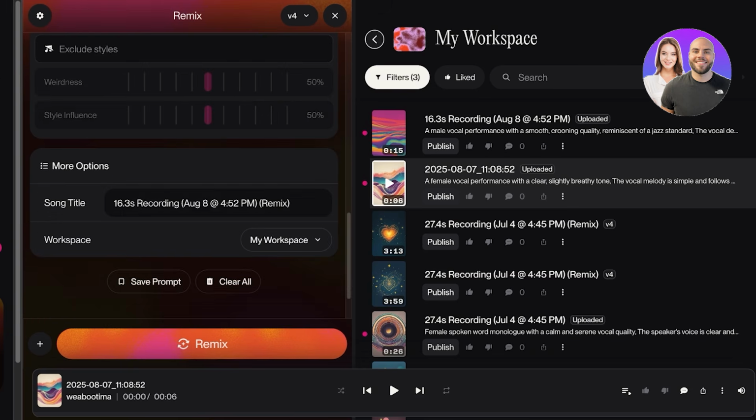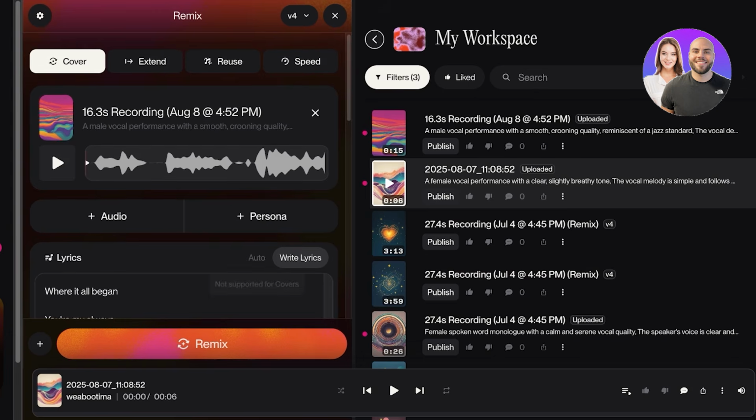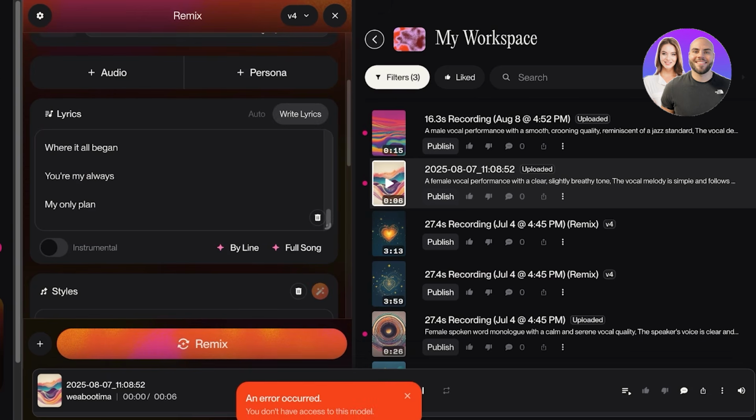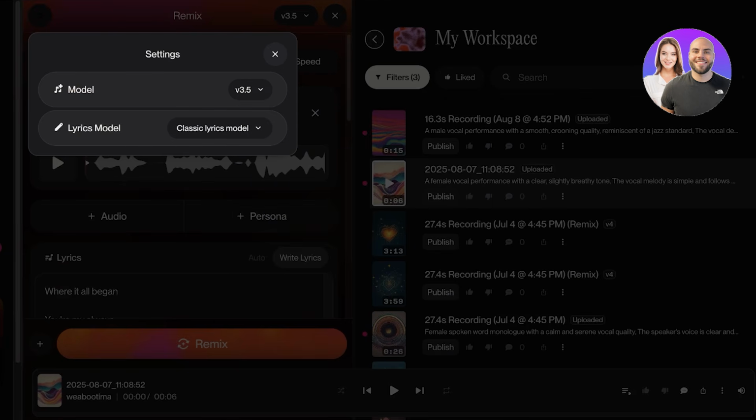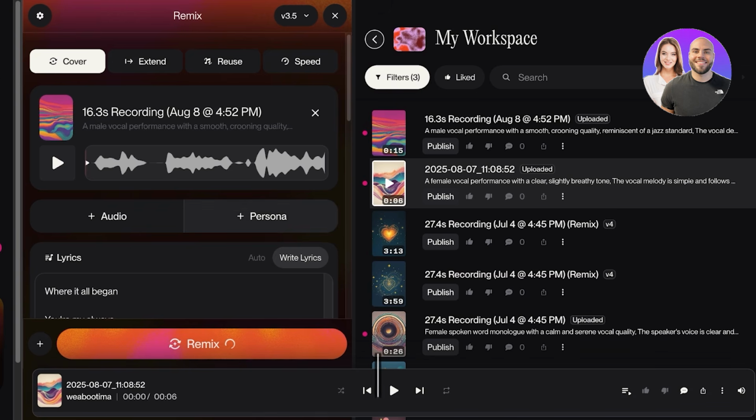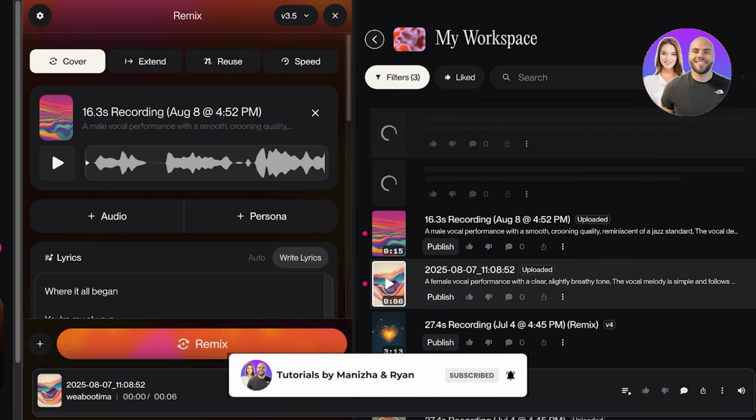And then you have more options to add your own song title. Let's say this is going to be called a love song, and then you can add it to your workspace. Then just click on remix over here, and then Suno AI will create your song. Now from here, again, we will have to ensure that the correct model has been selected, like so, and then we can proceed. And just like so, on the right side, you guys can see that my 2 new songs are being created.